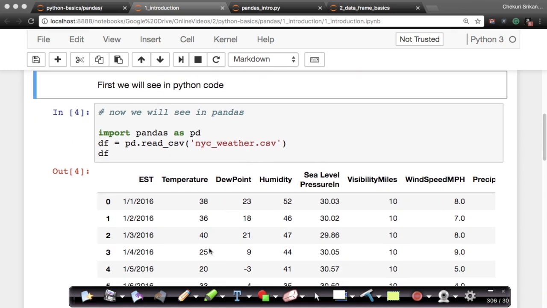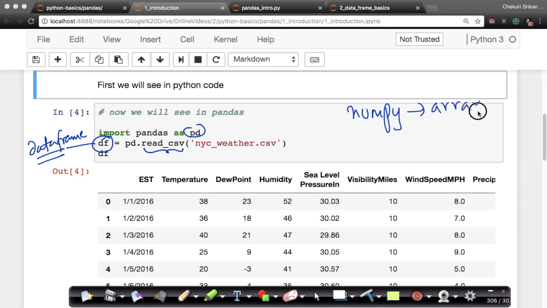Now, to load a CSV file in pandas, it's extremely simple. Import pandas as pd and pd.read_csv. It reads a CSV file for you, and I call it df because it's a data frame. Because in pandas, the data frame is the most important data structure, just like in NumPy, your most important data structure is a multidimensional array. Similarly, in pandas, your most important data structure is called a data frame. A data frame is nothing but a table. Intuitively, a data frame is nothing but a table.